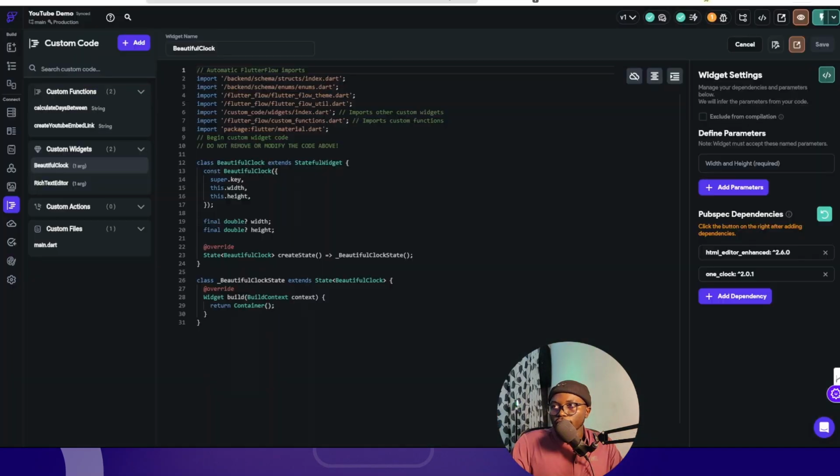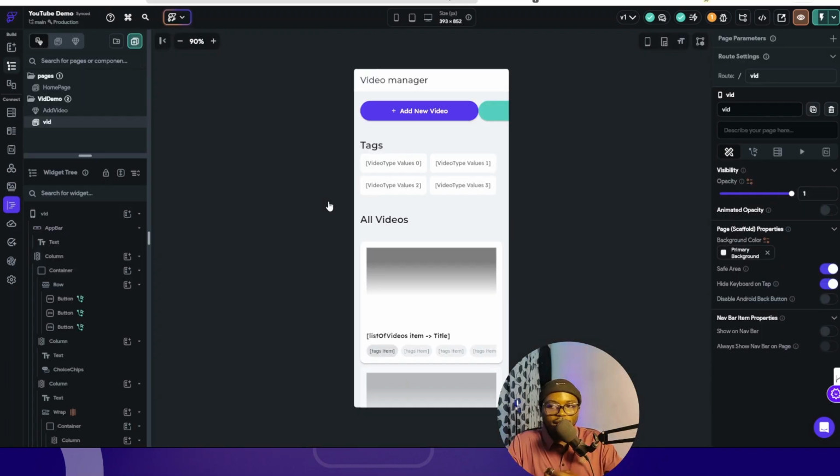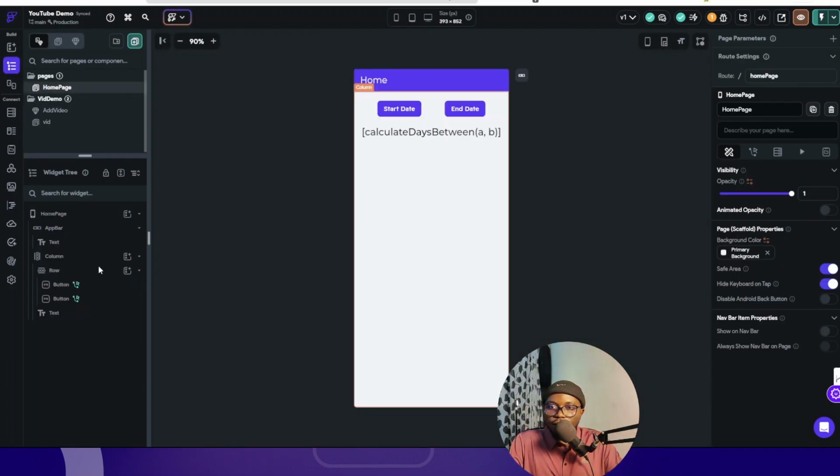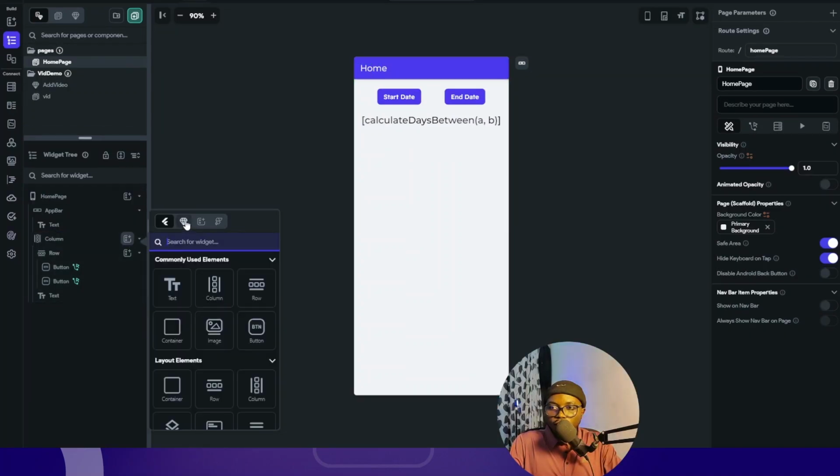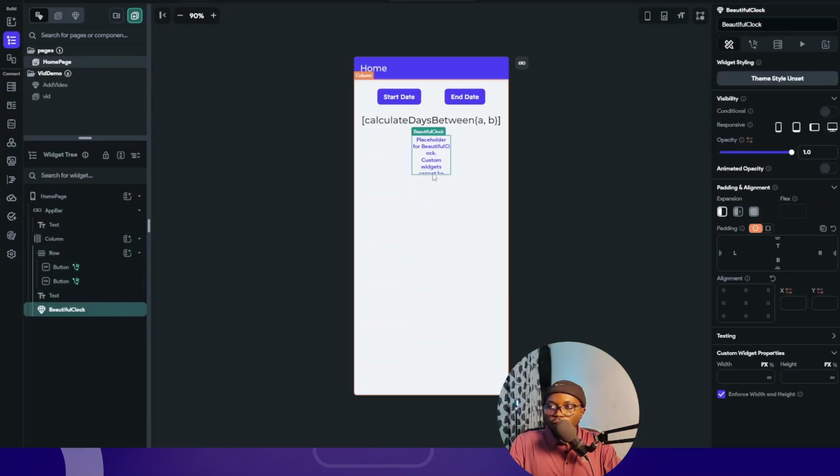So my custom widget is created, right? With my custom widget created, I'm just going to use the custom widget on this home page. Let me just put it there so that it's going to be visible when I'm debugging, right? Let me put it on this home page, and I'm going to add inside this column my custom widget, beautiful clock. Let it just be there.